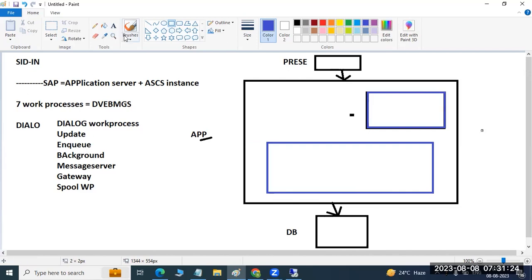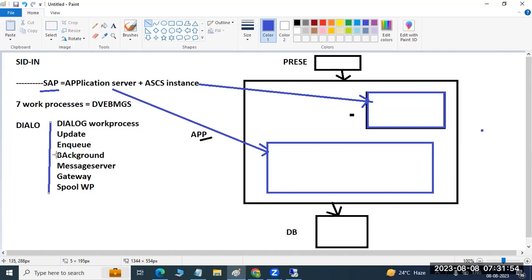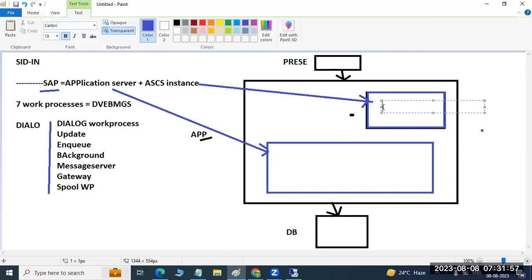Whenever you do the installation, one is the SAP application server, and the second one is the ASCS instance that will be created here. This plus this are called your SAP system. In the ASCS instance, all the 7 family members will stay here. 2 of them will stay in the ASCS instance, meaning the message server and the NQ server.